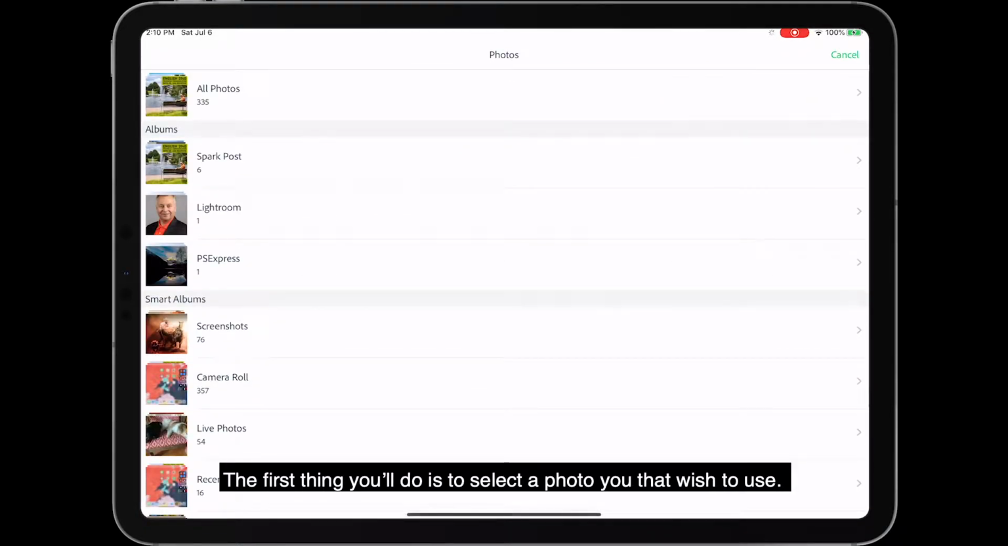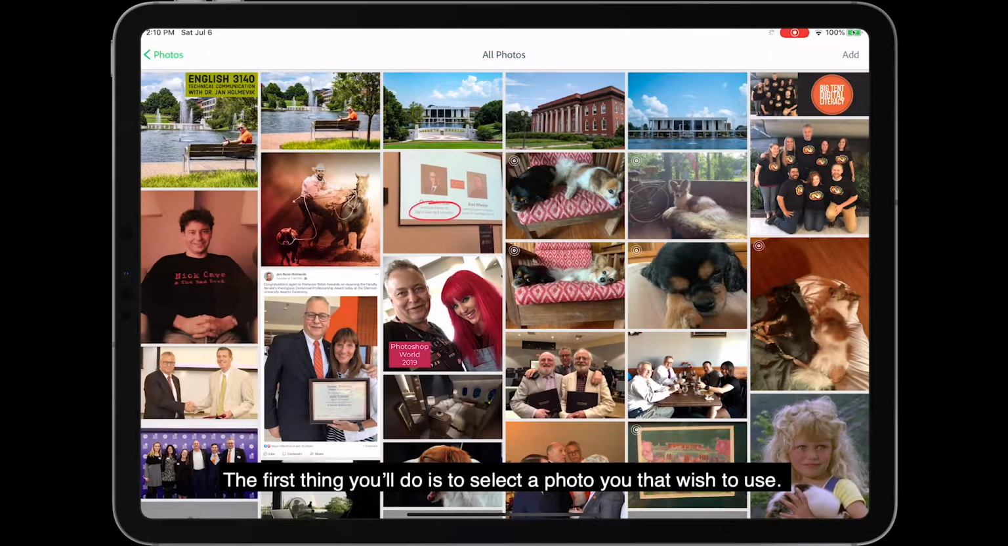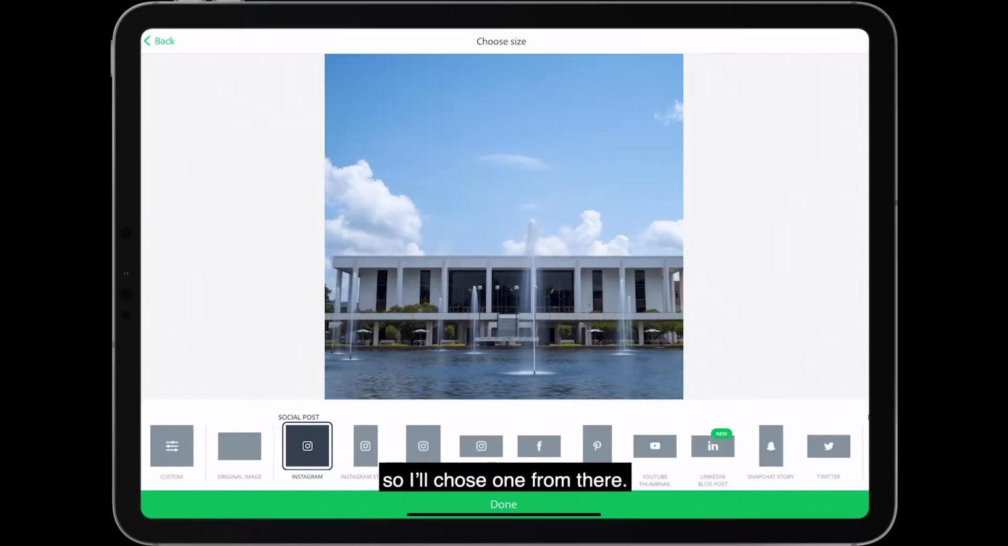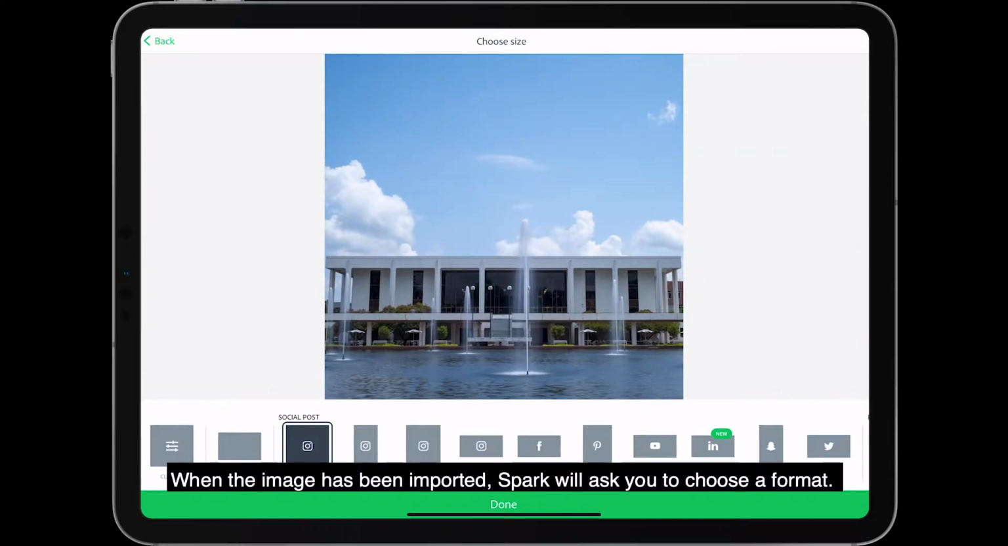The first thing you'll do is to select a photo that you wish to use. In my case, the images are located in the photo library on my device, so I'll choose one from there. When the image has been imported, Spark will ask you to choose a format.